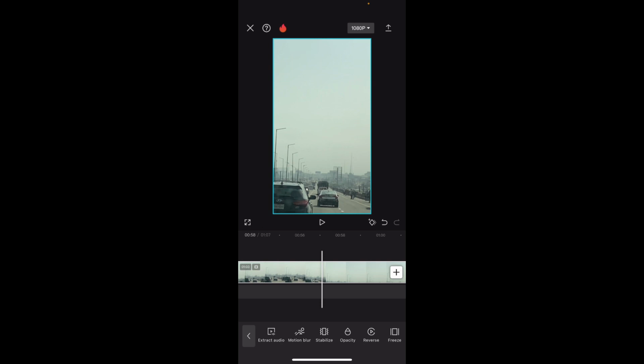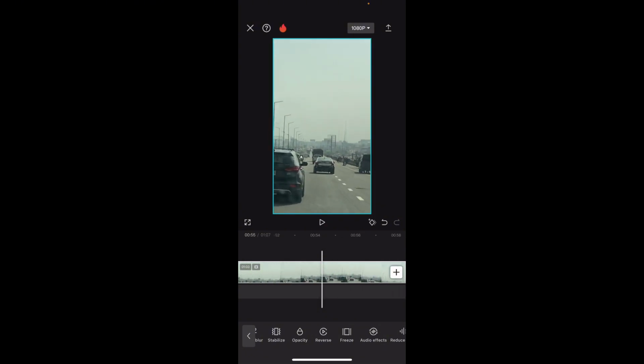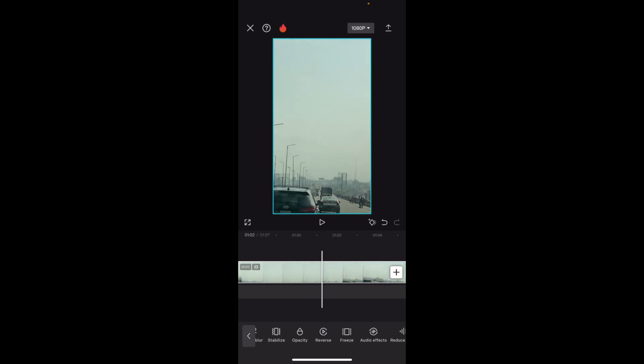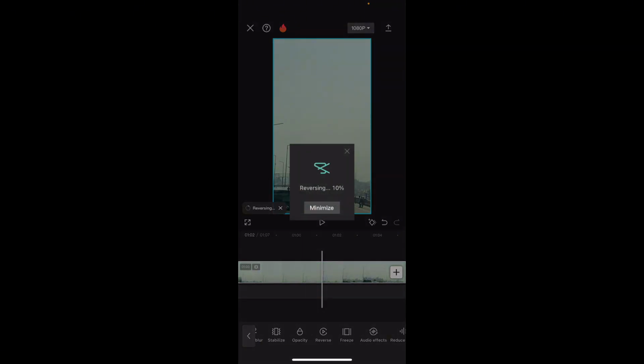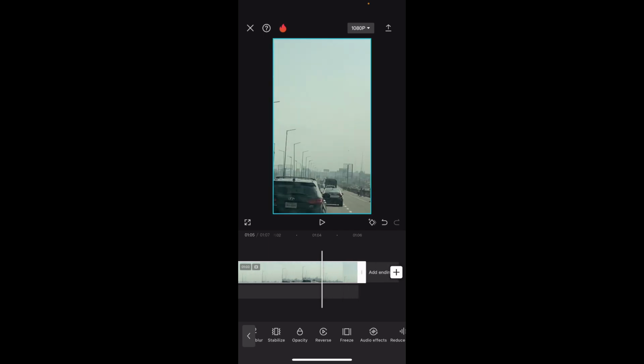And then we have opacity. Opacity is basically the transparency of the video. Let's say I don't want this to show very clearly, I can just come here. This is opacity. All right. And now reverse. Let's say you want to reverse the video, to start from the end to the beginning, not from the beginning to the end. You just click on reverse, and it's going to reverse the video. All right. Now freeze is simply to pause the video.